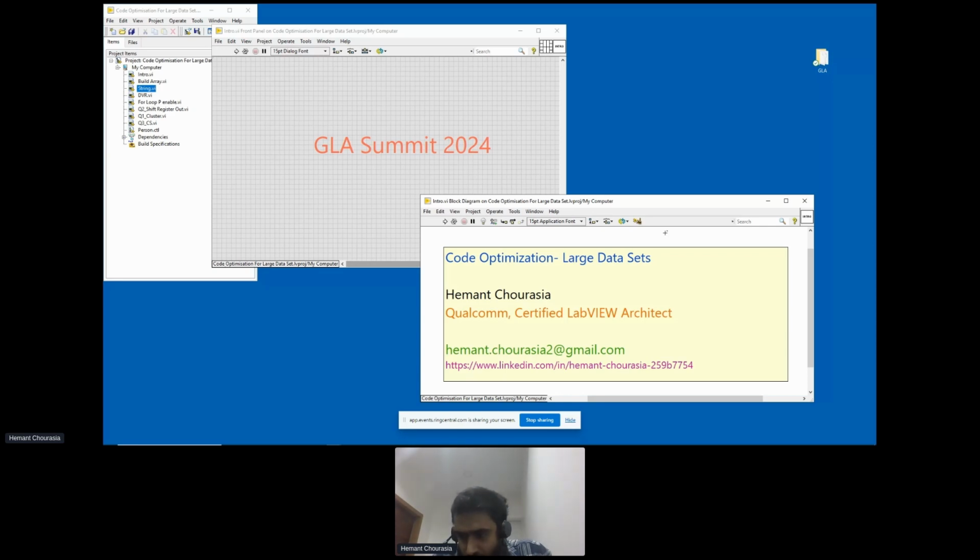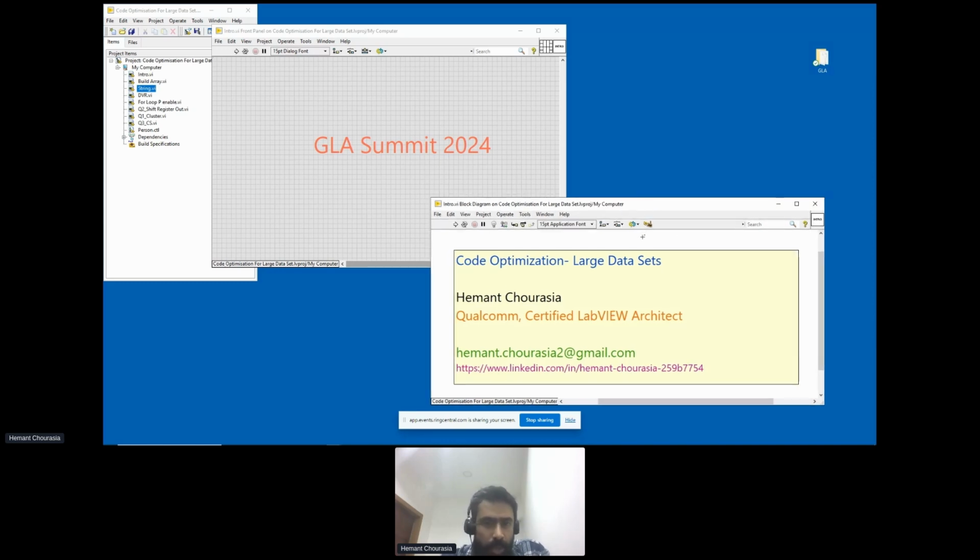My current role involves RF and signal processing, so I'm dealing with large arrays, waveforms, time domain waveforms, FFTs, some 2 mega samples, 5 mega samples. That makes us write optimal code. Otherwise you'll see a memory leak or dynamic memory allocation, and you'll see the test time increase, right?